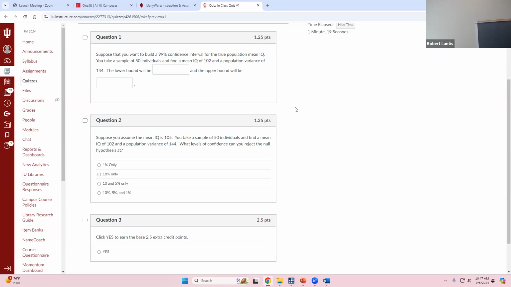So the question we can answer is: suppose you assume that the mean IQ is 105, you take a sample of 50 individuals, and you find a mean IQ of 102. You have a population variance of 144, so I'm making it a little easier here so that we can just use the standard normal distribution values instead of having to approximate them. I might actually use chalk here so we can walk through this. At what levels of confidence can you reject the null hypothesis?